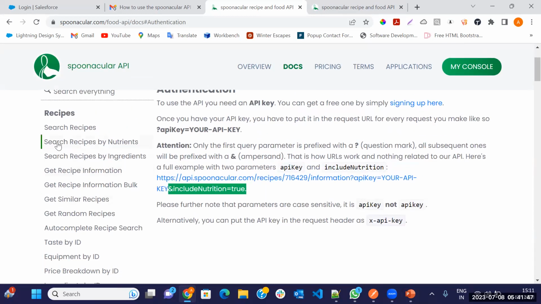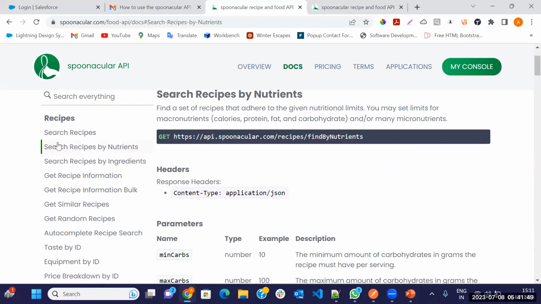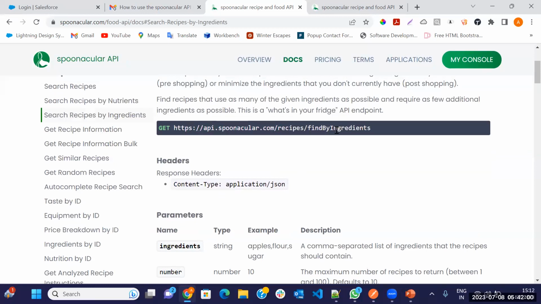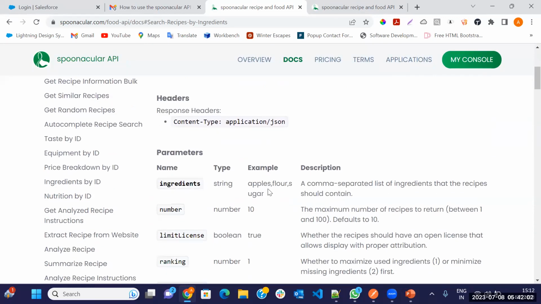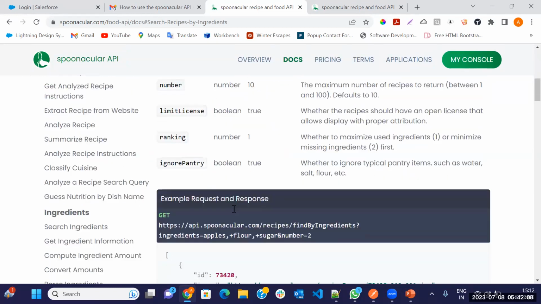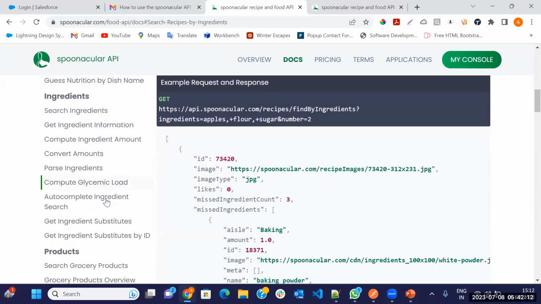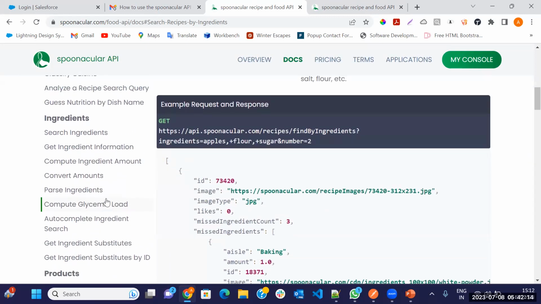Also, you can search recipes by nutrition, and you will get the data for that. If you search recipes by ingredient, you can type your ingredient, like ingredient equal to apple, flour, or sugar. There are many APIs here that you can explore yourself and search one by one.